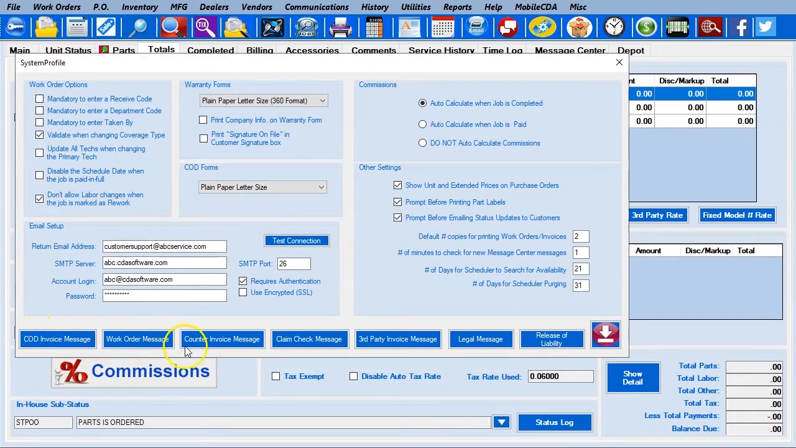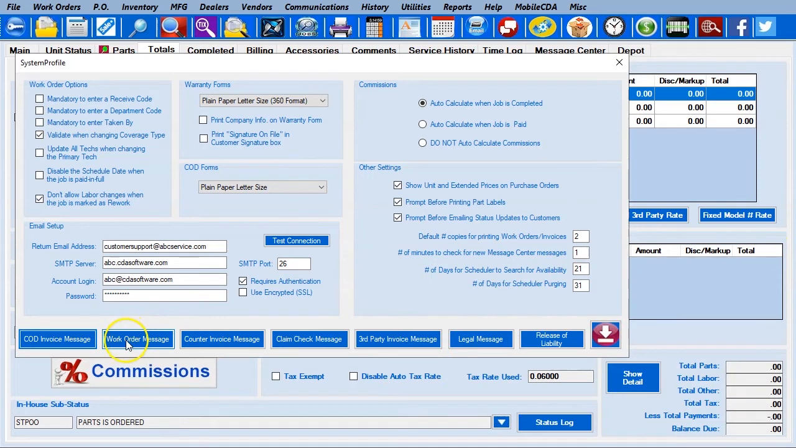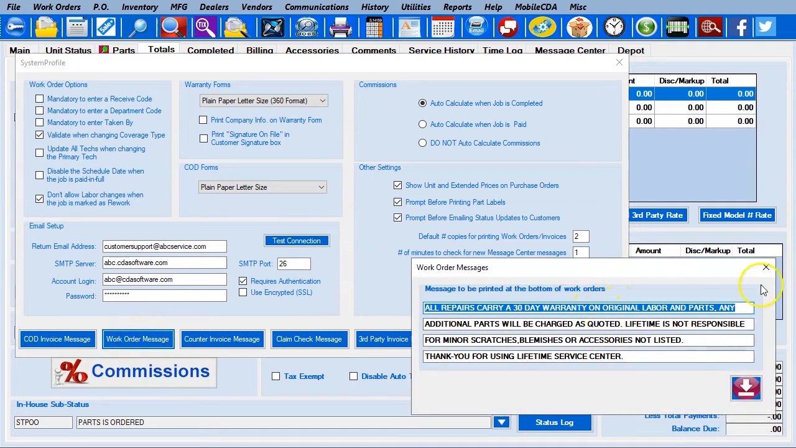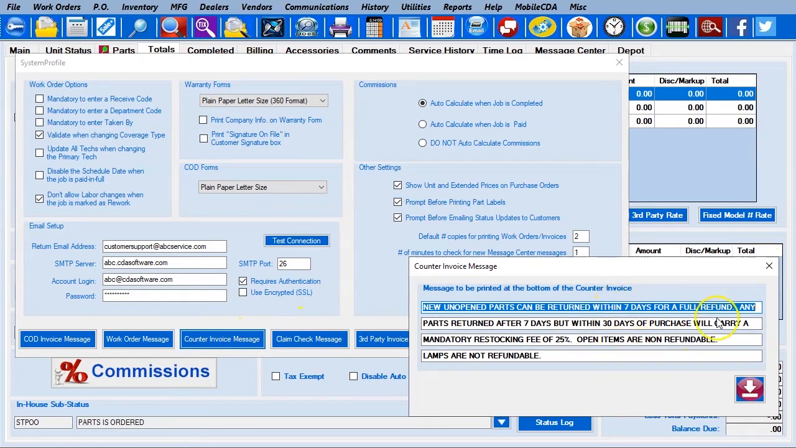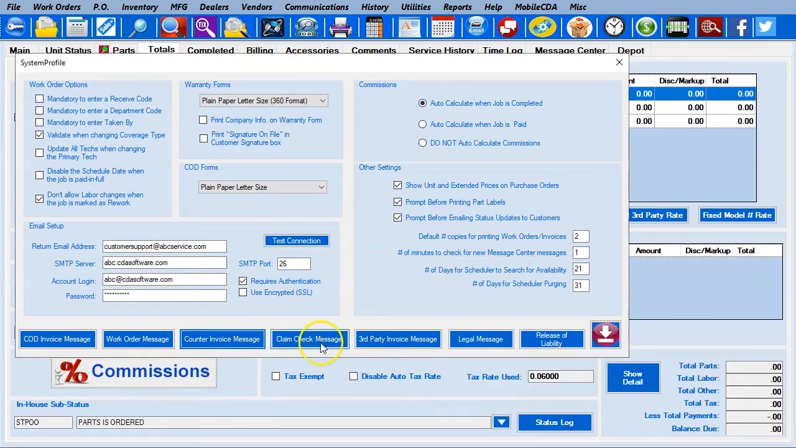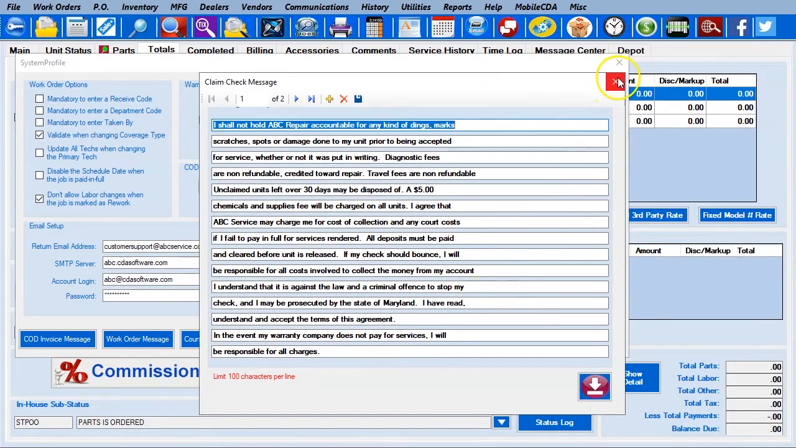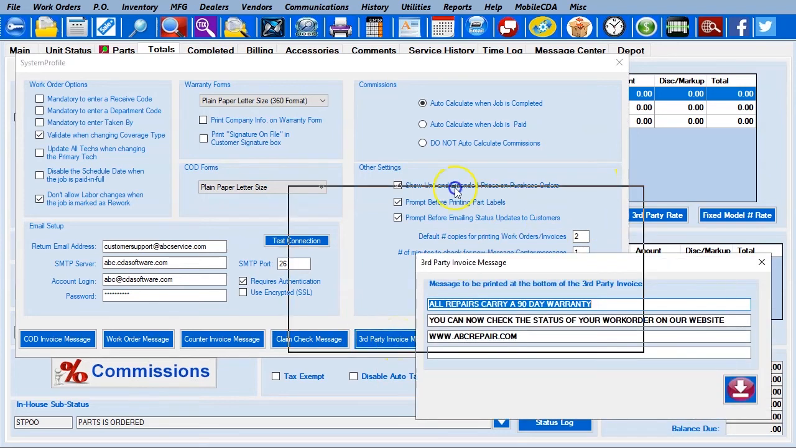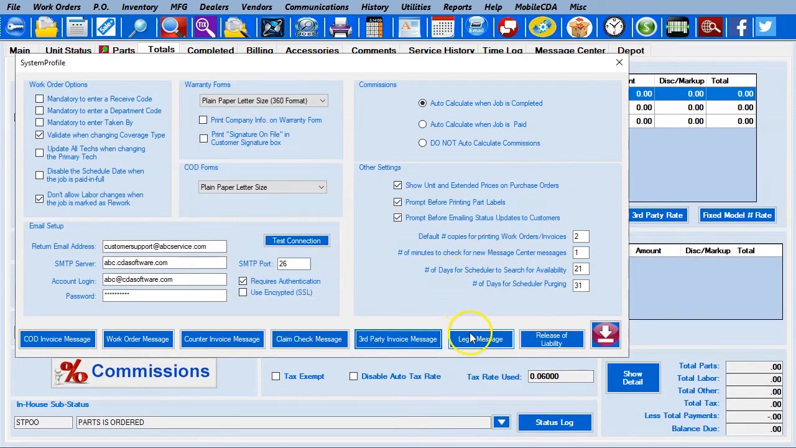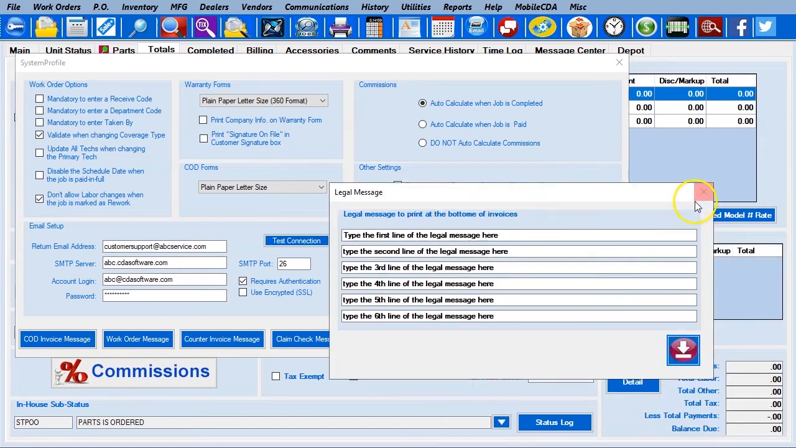And now let's just go over, we have some messages. This is COD invoice message. You would enter in that information here. Work order message, you would enter that information here. Counter invoice message, you would enter that information here. Claim check message, you would enter in all that information in here. And then we have third party invoice, which is right here. And then the last one we're going to take a look at is legal message, and you would enter in all your legal information right here.